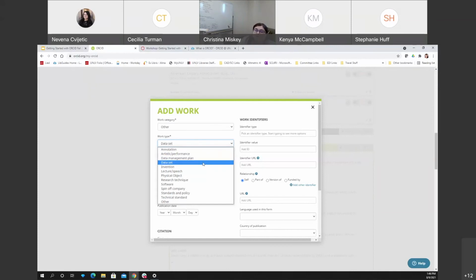If you've ever published a data set as a part of research that you've done, you can include that. If you've ever given a lecture or a speech, or, for our computer science person, if you've ever created a piece of software and you want to include that, you can add that here, or a technical standard or anything like that, you can do that as well.